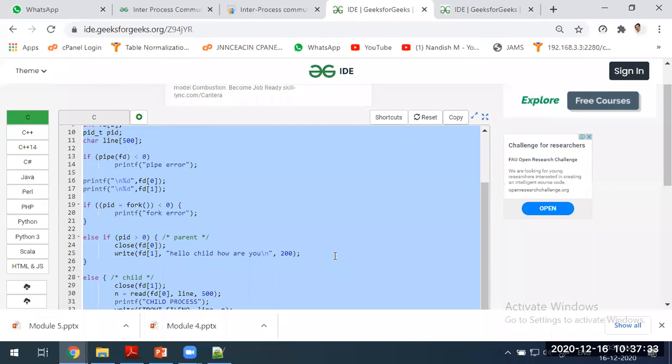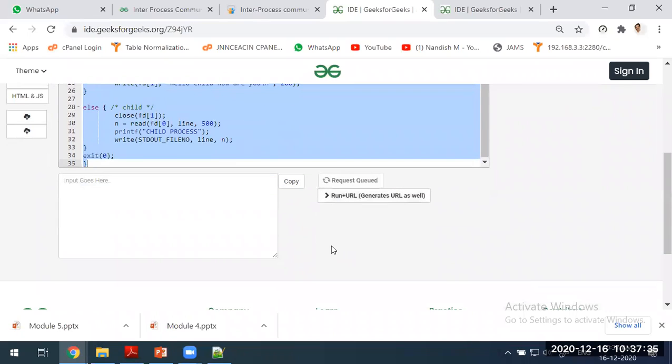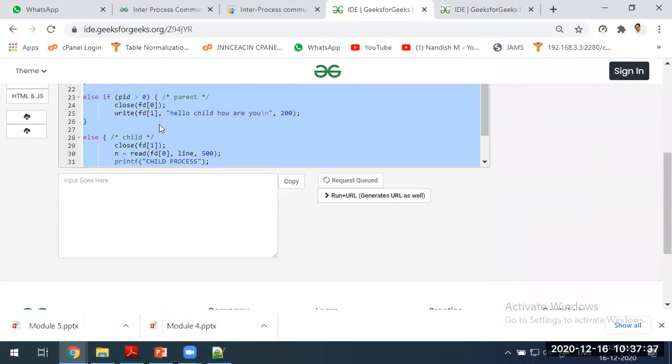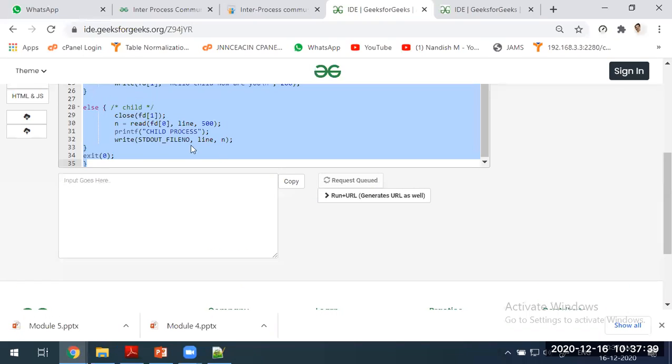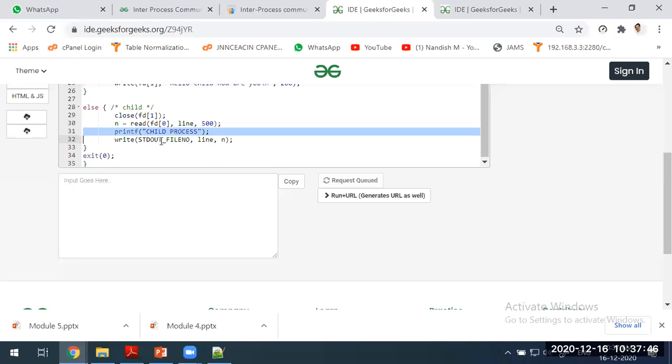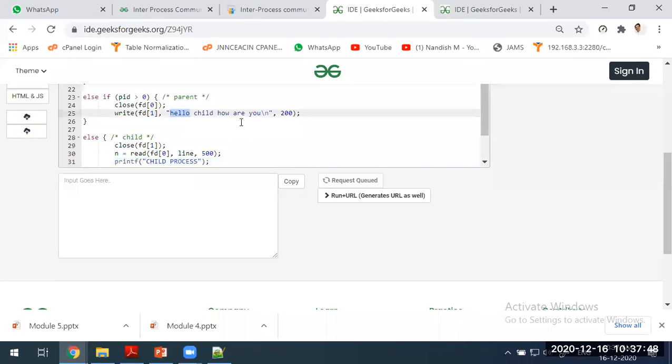It's taking so much time. See, the output will be like this. First it will be the child process. The order may vary, because the child process can print this message first, or directly the first one, the "hello child, how are you?"